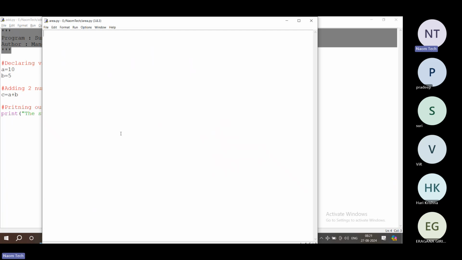for defining your metadata. This is called the metadata of the program. So what is the program? Area of a triangle. Next one, the author is something. If you want, you can add the date as well if you wish. Okay, next one. How many variables do you have to define? Declaring input variables. What should you do? Declaring input variables.